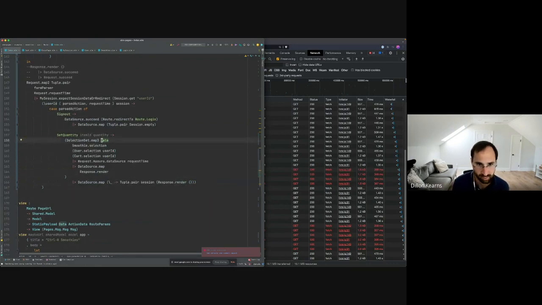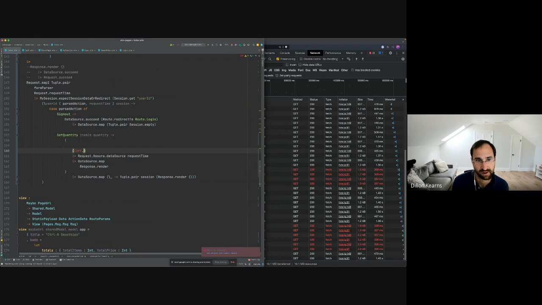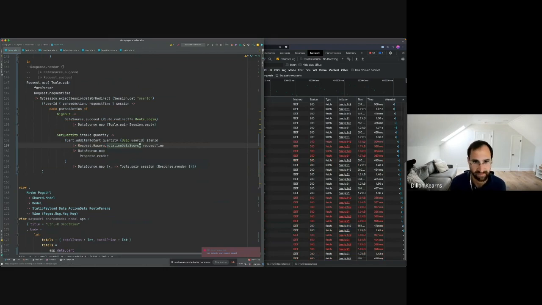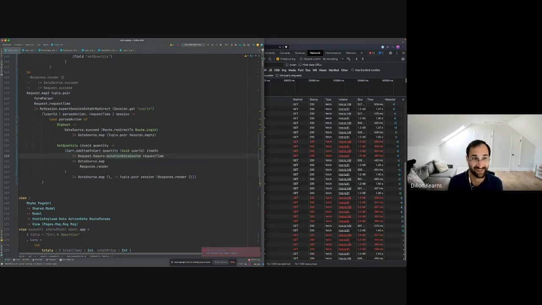Really what we want to do is perform an action, and that action is a GraphQL mutation. So we're going to use our cart. We're going to say add item to cart. We're going to add the quantity, for that user ID and that item ID. User ID we already have, and item ID. And our user ID, we need to make sure we wrap it in UUID. And this is not a data source, but a mutation data source. So now we can set quantity.